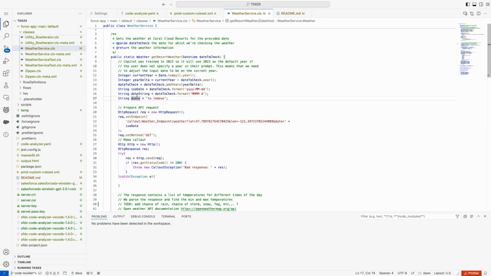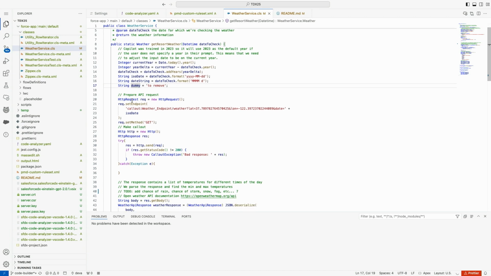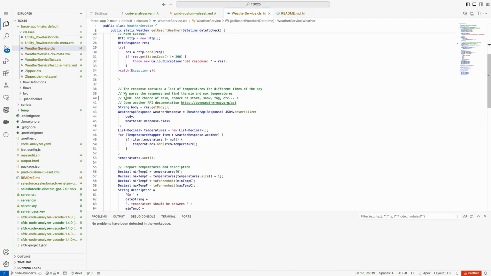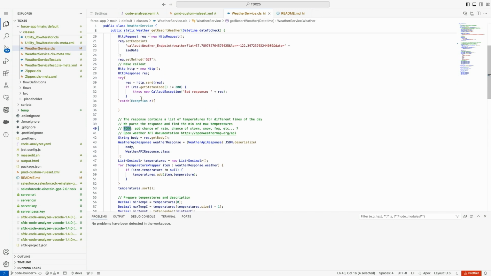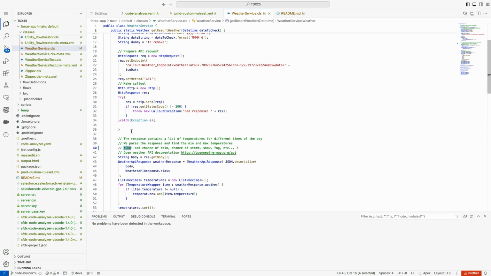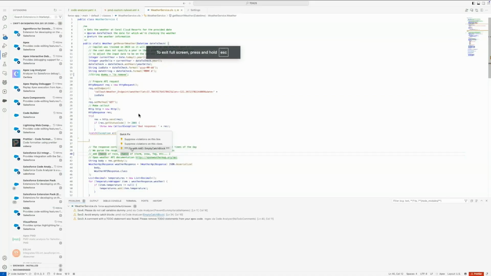First, through our PMD custom rule, it will detect this variable named dummy. It will also detect through our regex rule this to-do keyword here, right? And finally, it will detect this particular problem around this try-catch exception that happens to have an empty catch block, right? And this one is something that I can actually fix with the Agentforce integration with the Code Analyzer, and I'll show you that right here.